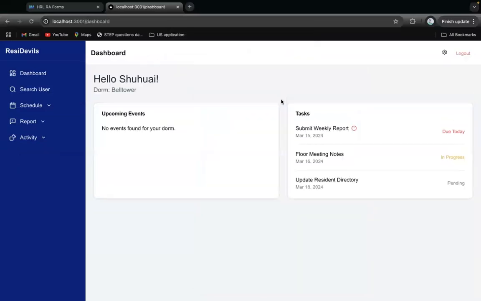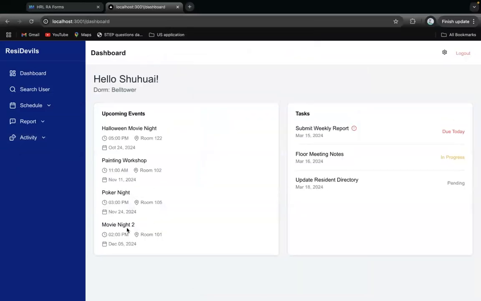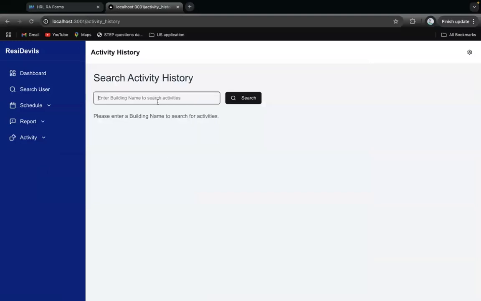I get a confirmation message telling me that my event has been submitted, and I can already see it on my dashboard. More importantly, this dashboard is a reflection of the activity history window, which we can access through the tab here.